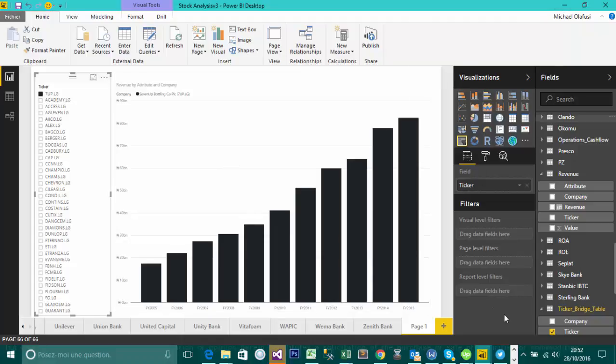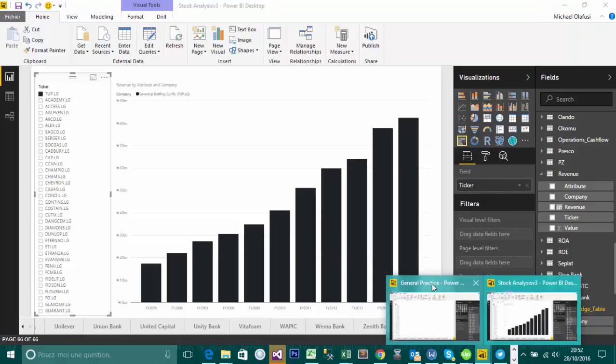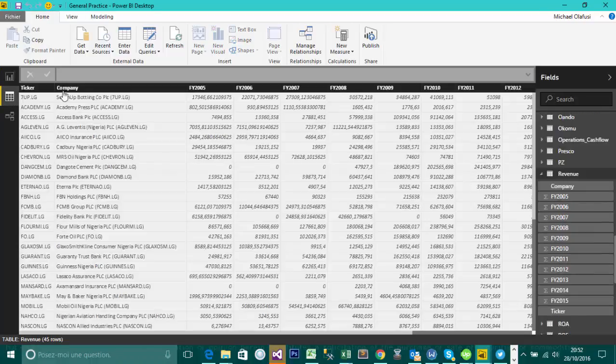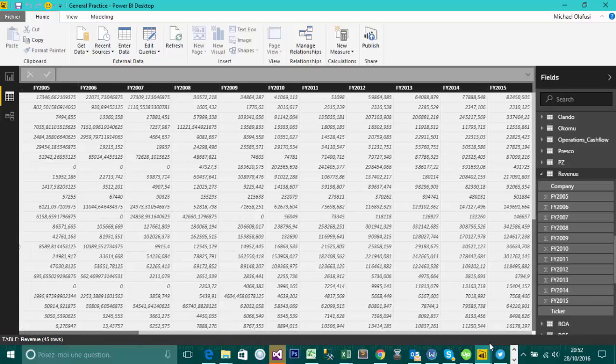So I'm going to go to the original source. The raw data I have in the original source is not in that way. If I show you the source, this is the data that is feeding that revenue. As you can see here, I have the different company tickers, but I'm having the different years as separate columns. So I'm having 2005 separate, 2006 separate, and like that till 2015.